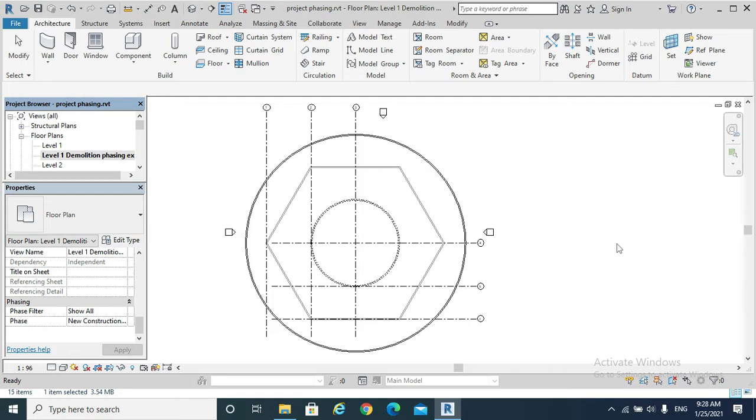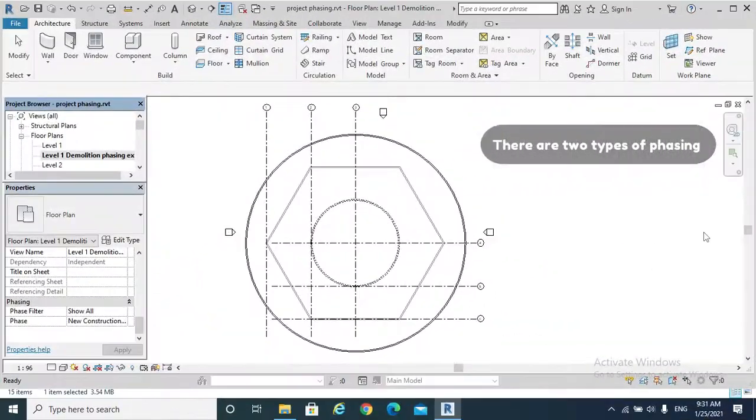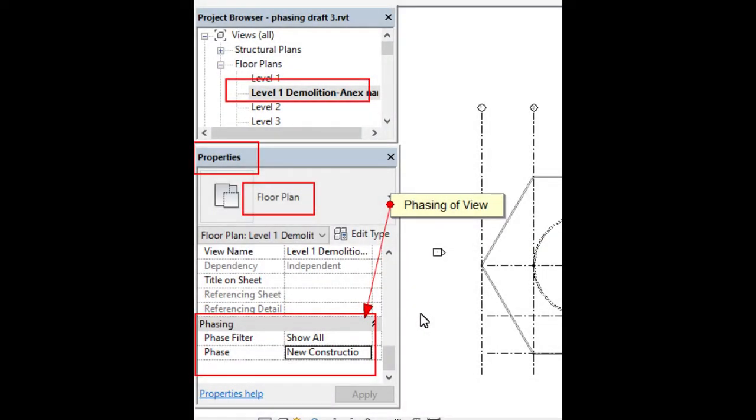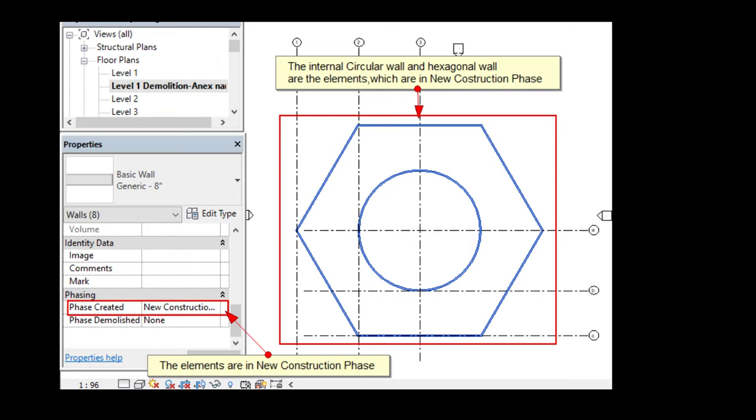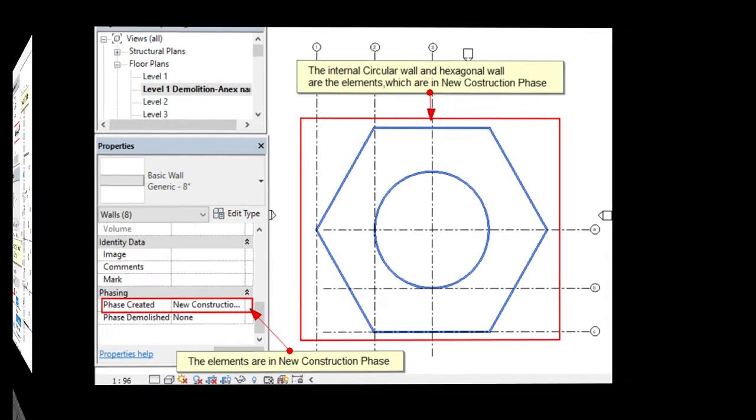Hello, today's topic is project phasing as one of the project's first settings. Basically, project phasing can be used in projects such as renovations or in project time management. And there are two types of phasing. One type of phasing is designated to views. The other phasing is designated to the elements of our model.